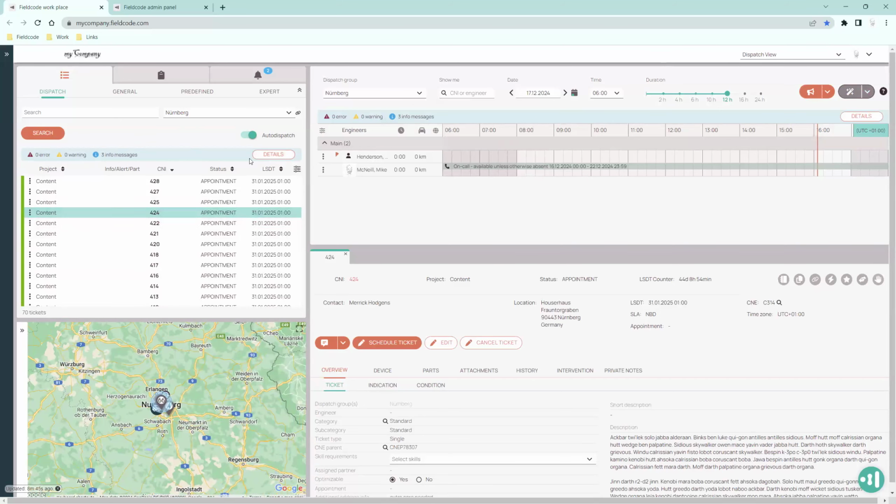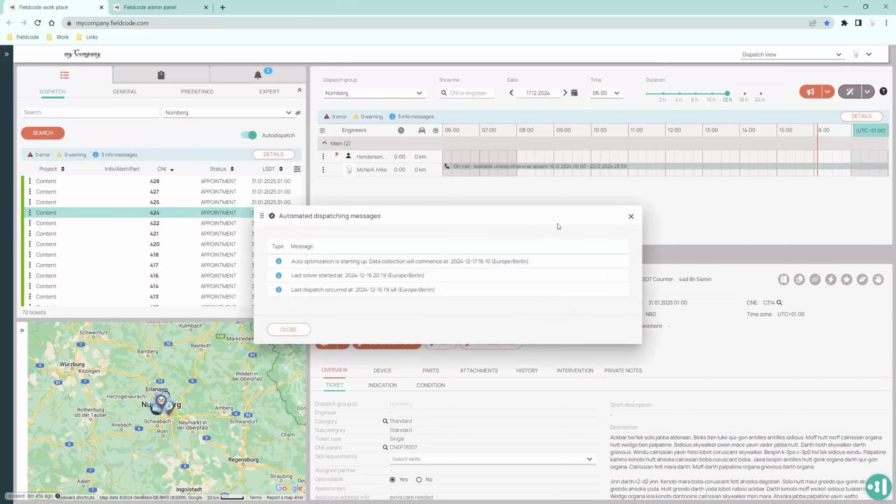And we now have this new messaging center here. So you click on the details here. We have new messages for automated dispatching. So you can see when it was last ran. You can see when the solver started, and you'll see when the optimization will start.